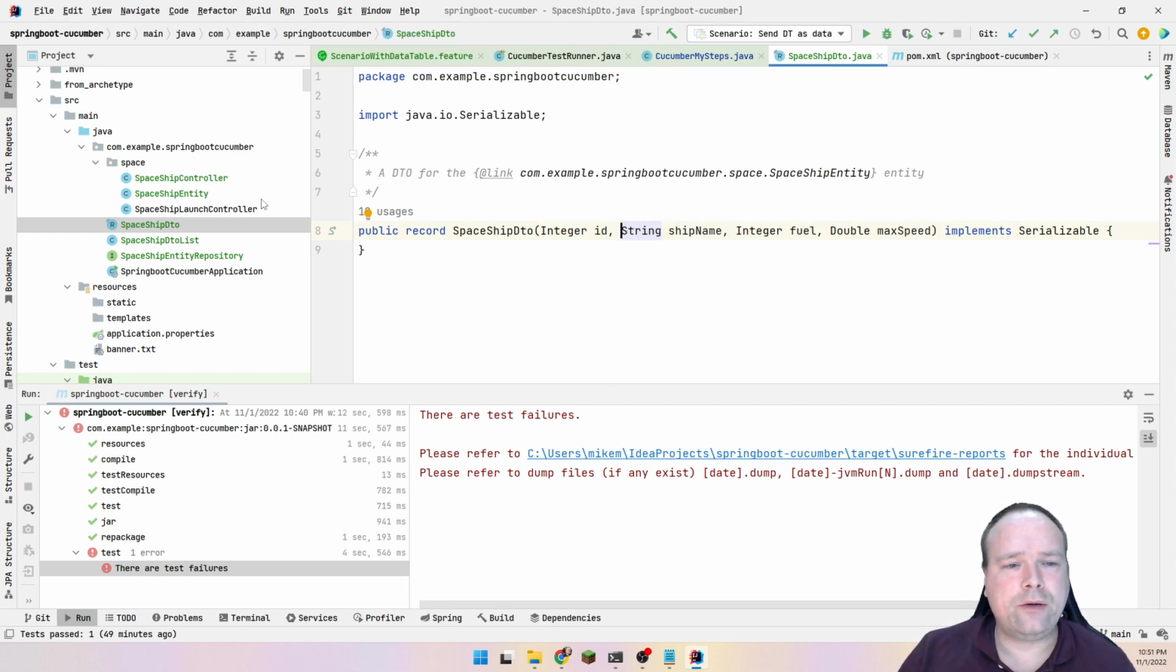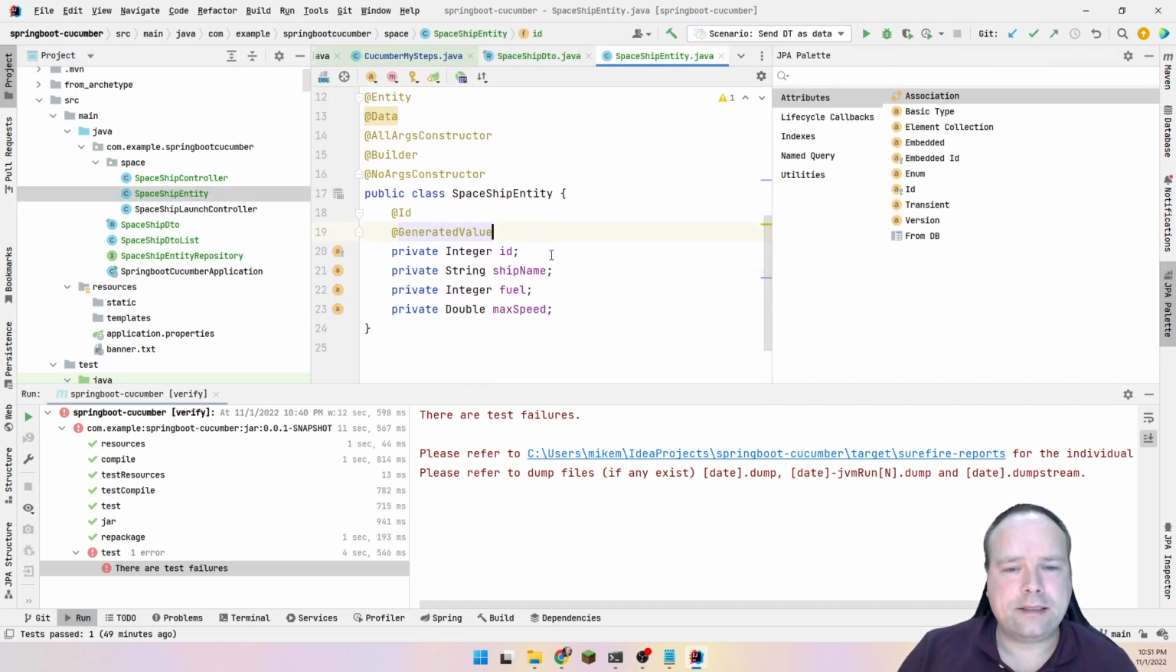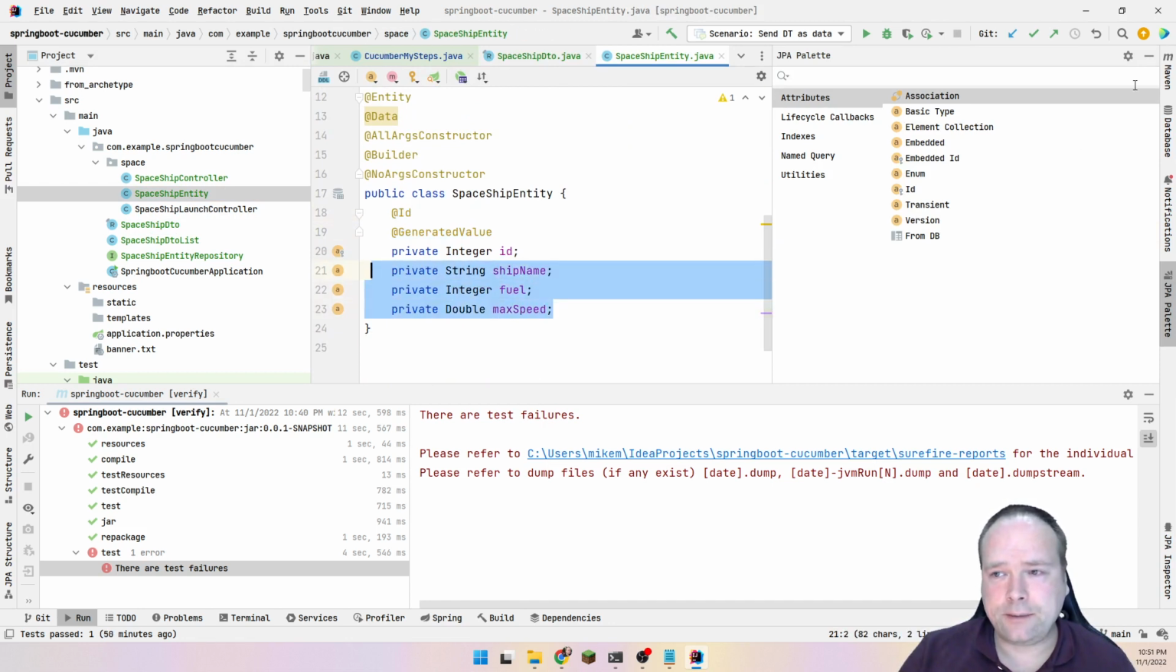You can also create your repository automatically with the JPA Buddy plugin also. And that's exactly what I've done here actually. So I have an ID, I have a ship name, I have fuel, and I have max speed. The ID comes from the database. We can see that if you go to the entity, the ID is a generated value that comes from the database. The rest of the fields are fields that we have to set.